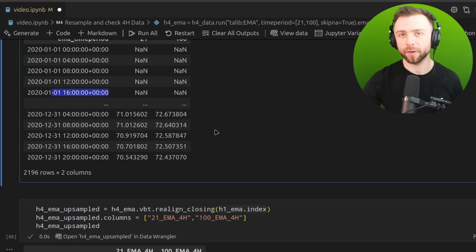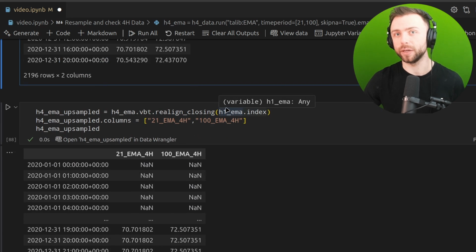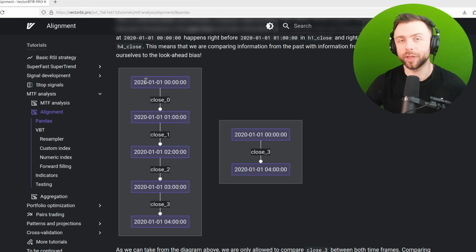There's a helpful diagram in the documentation for thinking about the differences between opening and closing data. So I'll bring that up here. Conveniently, we've got the same sort of setup with 1 hour and 4 hour data. If you're familiar with candlesticks, you'll know that despite this saying midnight here, if we had the closing value right next to it, the closing value actually represents the price at the very end of this bar. So in our case, that's going to be just before 4 a.m.